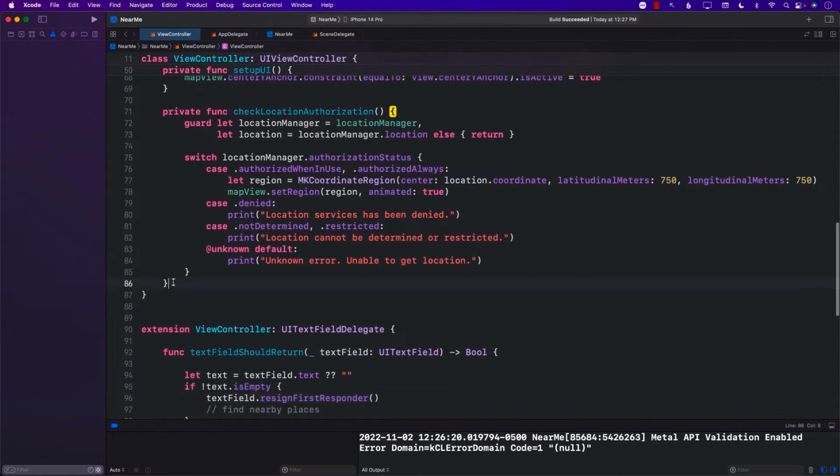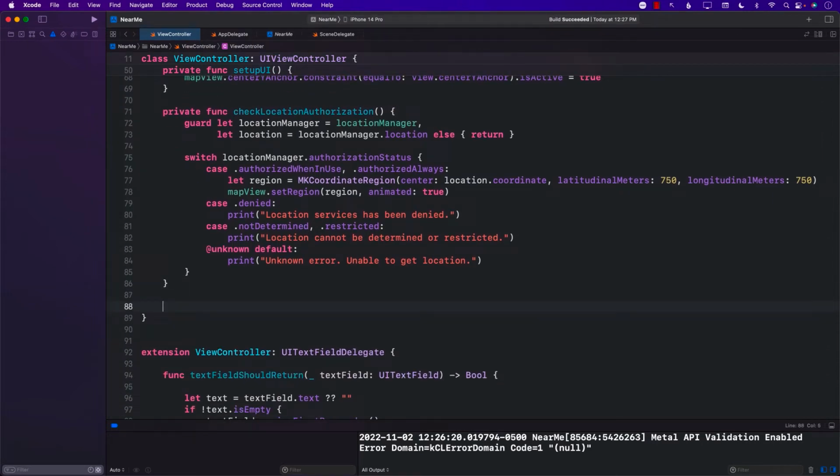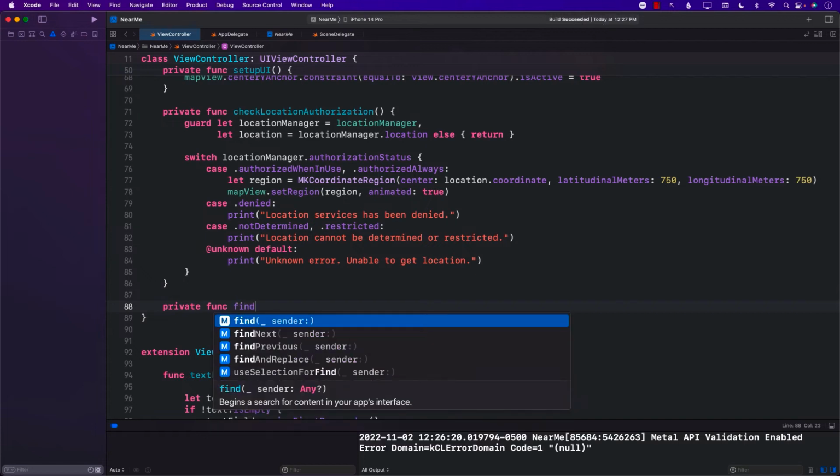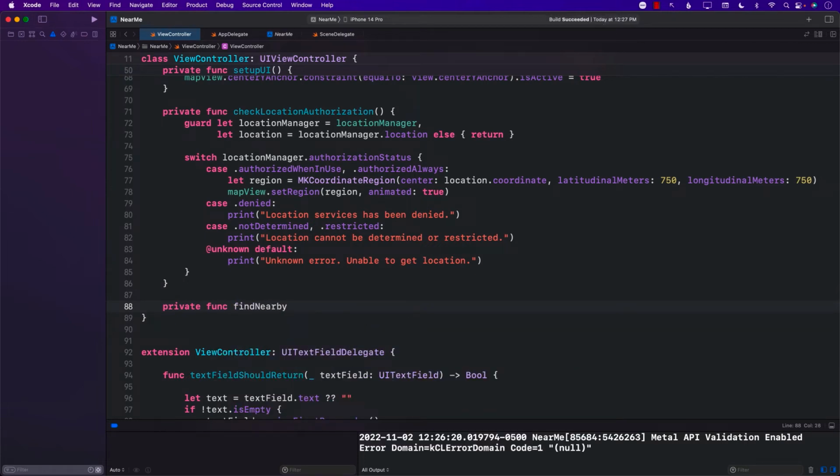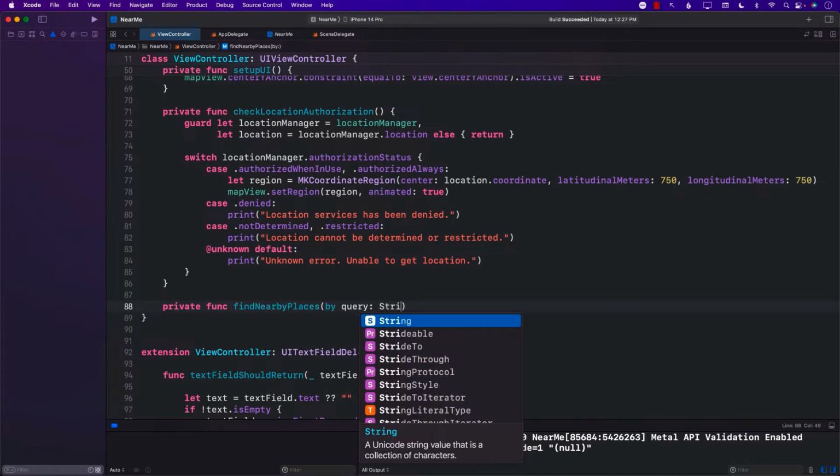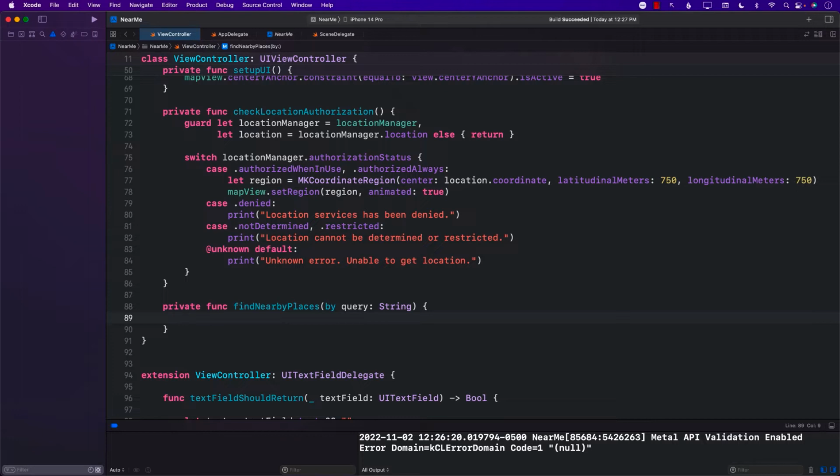Let's go back to our code, and we can go ahead and create this function over here inside our view controller. Private function find nearby places. You are going to be passing in the name of the place. I'll just call it query. Okay, so finding nearby places.